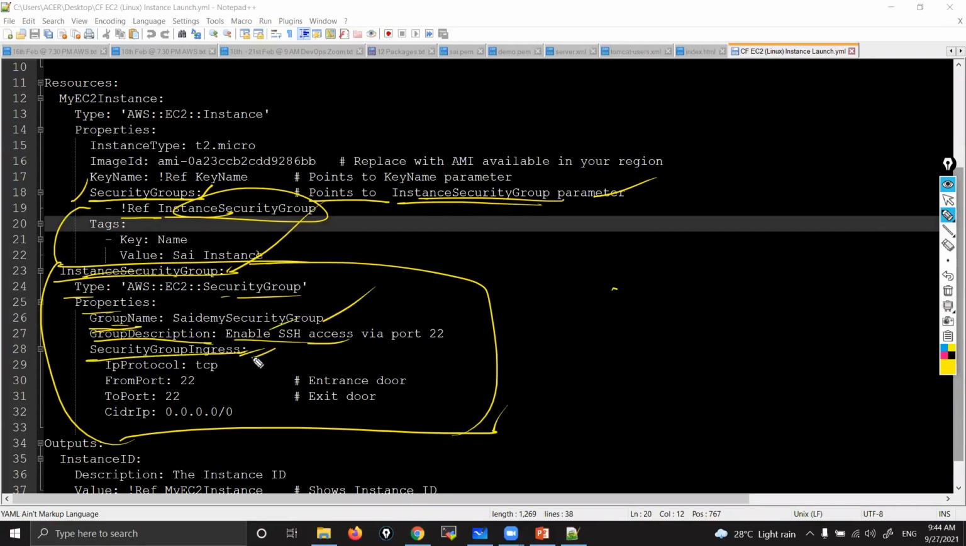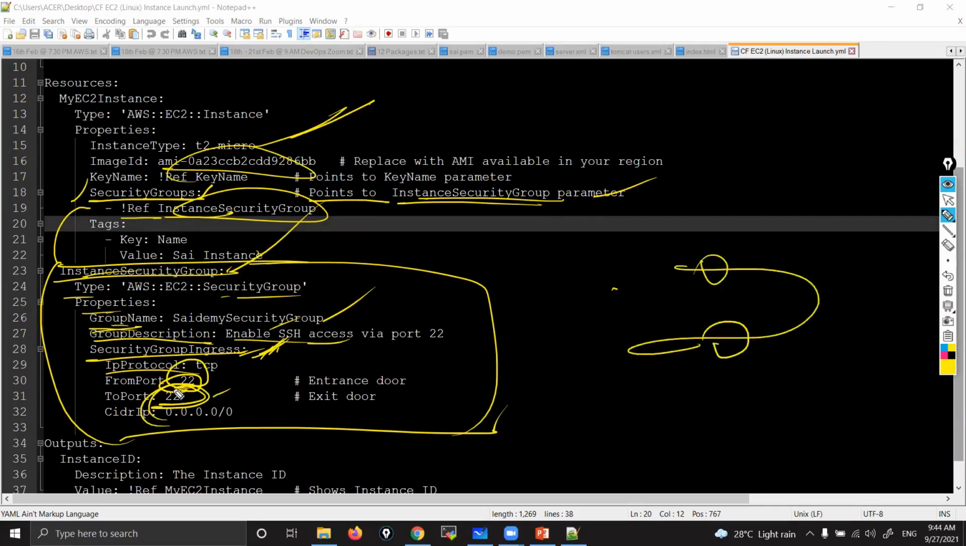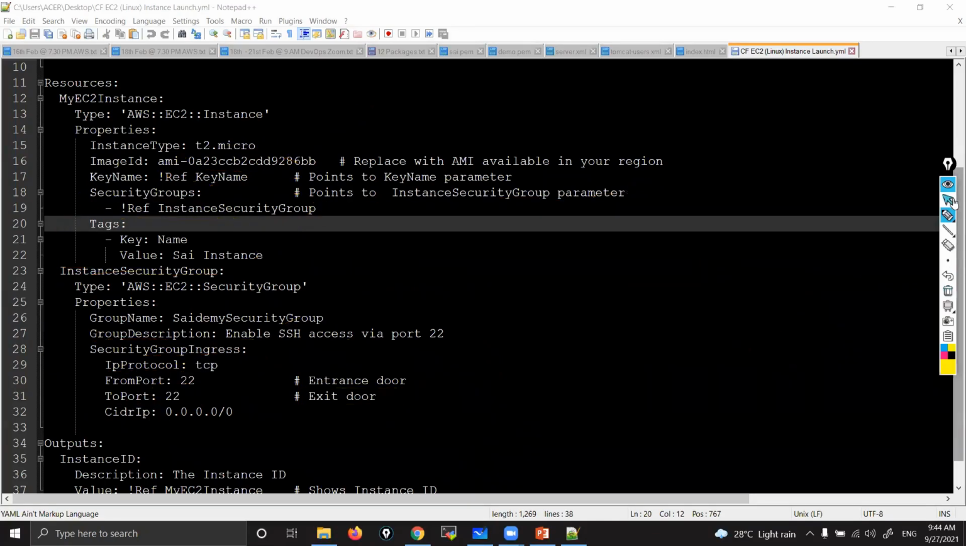Security group ingress means inbound. Protocol, that 22 port. I'm opening a port called SSH. That port is 22, because the AMI ID I'm going to take here is Linux. That's how I'm opening the port. From and to, you have to mention this one. That means entrance and exit 22. Entrance door, exit door. And the IP address. To whom do you want to open this port? I want to open it to everyone. That is all.